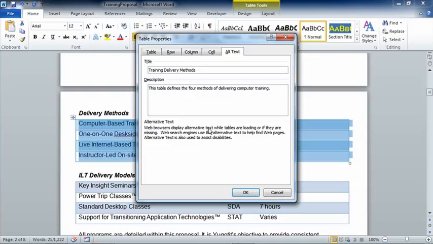Now that I've done a little bit of typing, I also want to draw your attention down to where it actually gives us the explanation for alternate text. Not only does it include the help for people with disabilities, but there's a couple other things that it mentions as well. Web browsers display alternative text while tables are loading. Now this is just a very simple table, so it shouldn't take any time to load, but if it was more complex and had many rows and columns, then the alternate text would display while they're waiting for that.